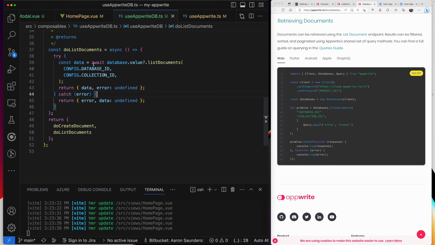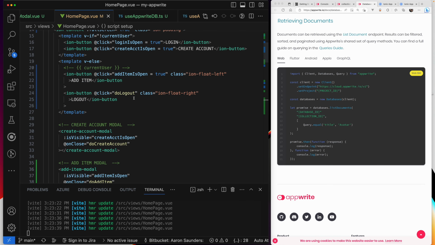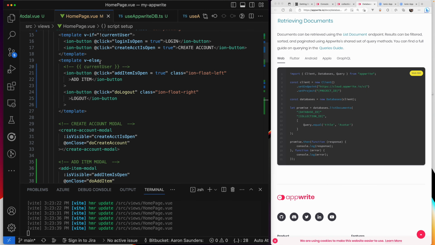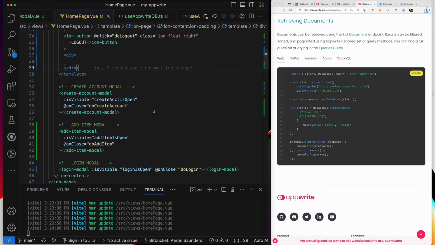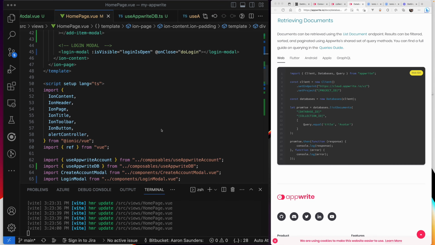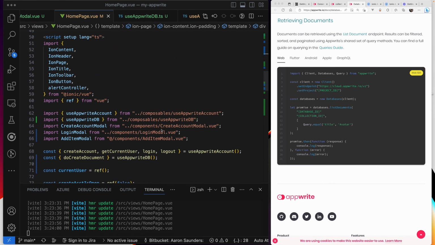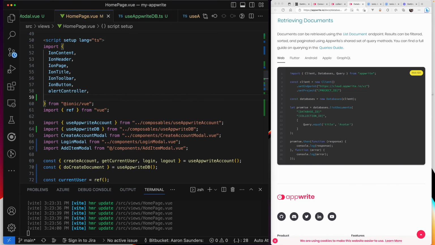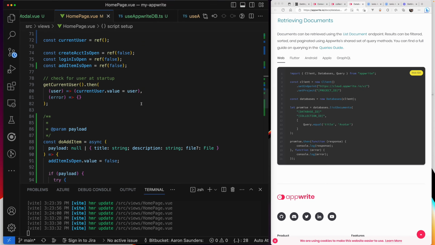So let's go back to our home page. And let's just right underneath this, if I have a current user, then I want to display all this stuff. Let's just put a div in here for now, and we're going to just display all of our data there. So we already have our list document, which will help us get the data in there. And what we'll do is we'll leverage an Ionic function called Vue will enter.